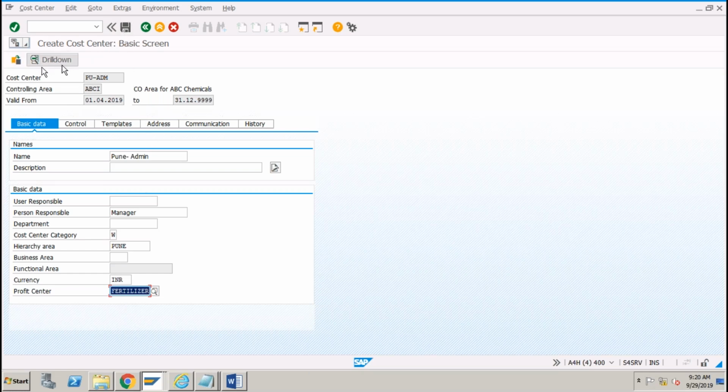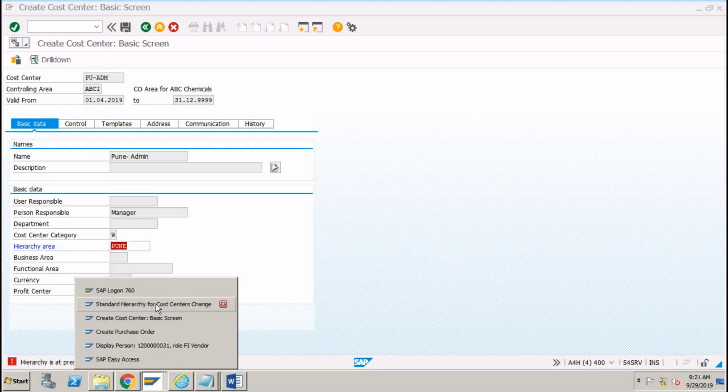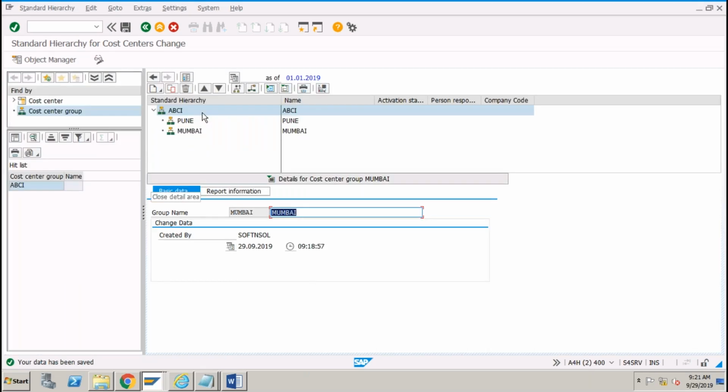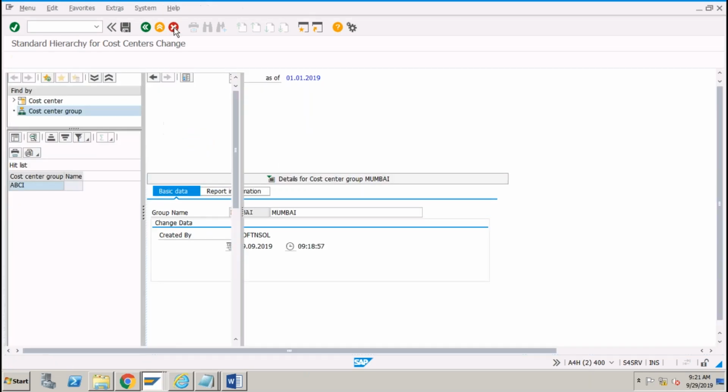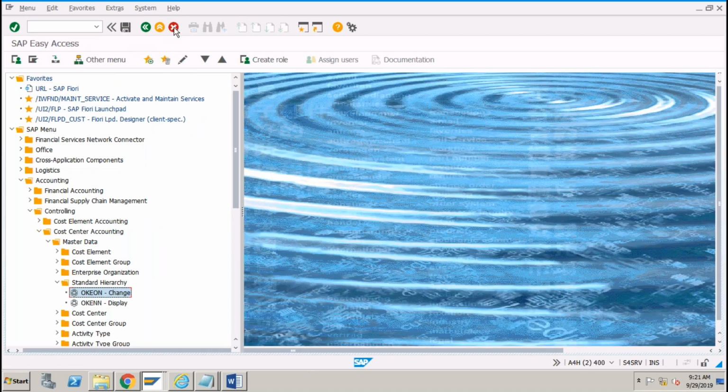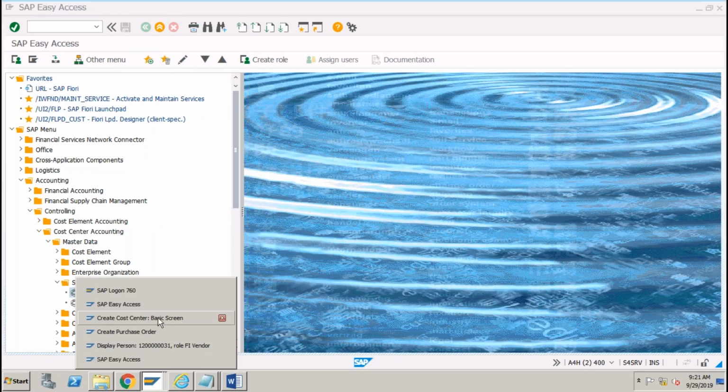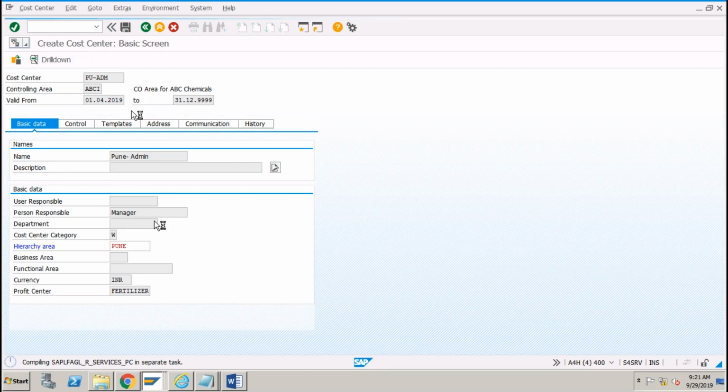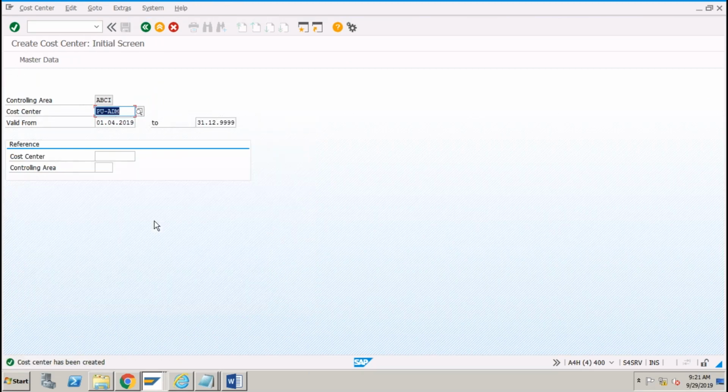There is no activation here. For cost center, there is no activation. Just click on save. So there is some error. Hierarchy is at present blocked against changes. Why is it blocked? Because I'm in that screen, so I'm in the change mode, right? So just come out of the screen, hierarchy changes, and then again go back and try to save it. Okay, so cost center has been created.